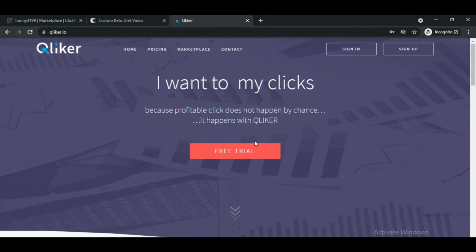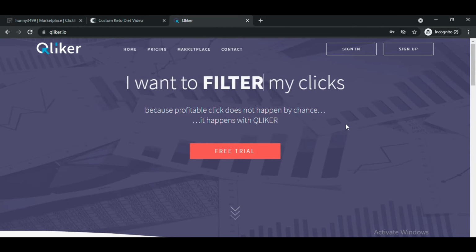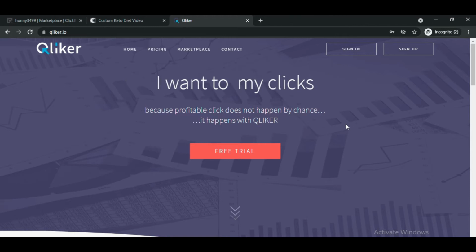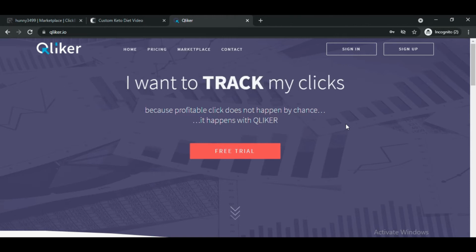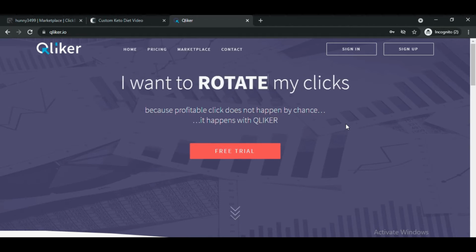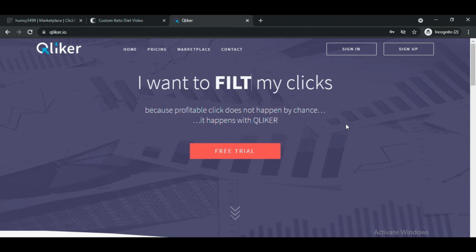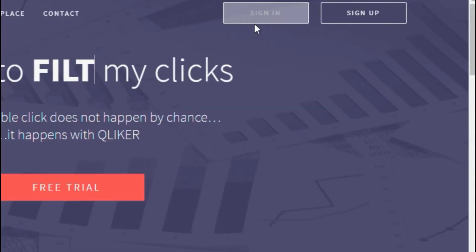And the best part is that you can use this website to do cloaking for 1 month absolutely free. You don't have to pay even a single penny. You don't have to use your credit card, debit card or PayPal or anything to sign up here. You can simply sign up and use this website completely free. So let me just sign in here.